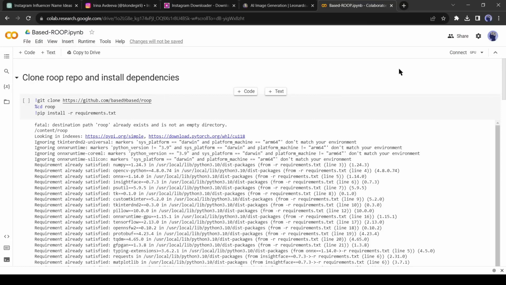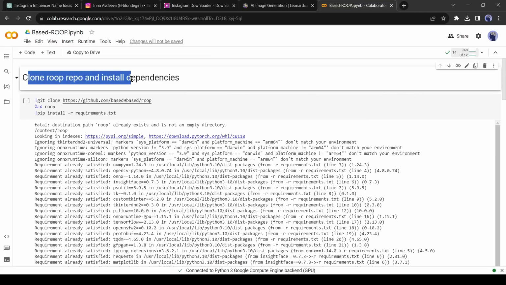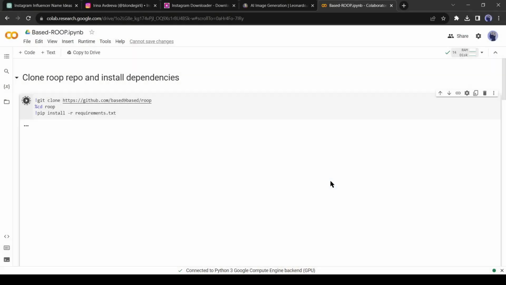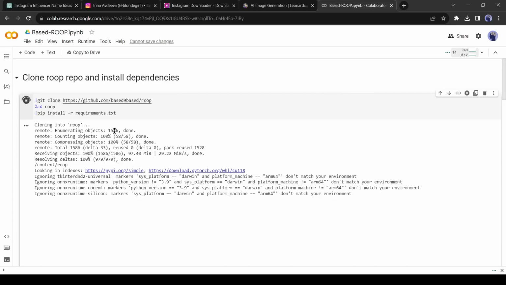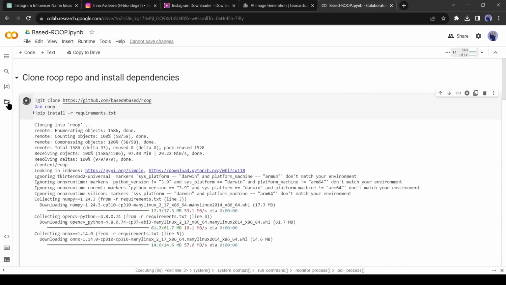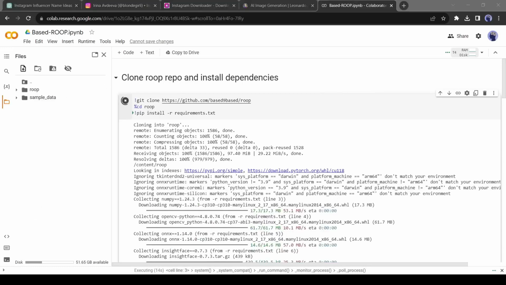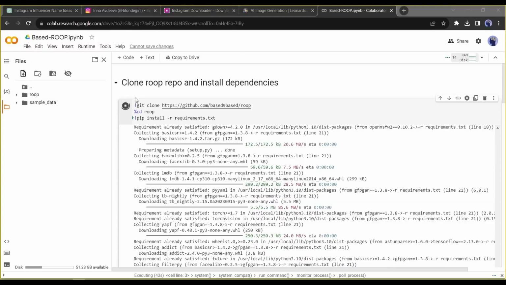After coming to the Colab Notebook, hit on the connect button from here. After establishing the connection, come to clone RuPrepo and install dependencies and hit the run button to start the process. It will take some time. At this time we will upload our targeted reels and source image to this notebook. To do this, click on the directory icon from here. Now click on the upload icon from here.